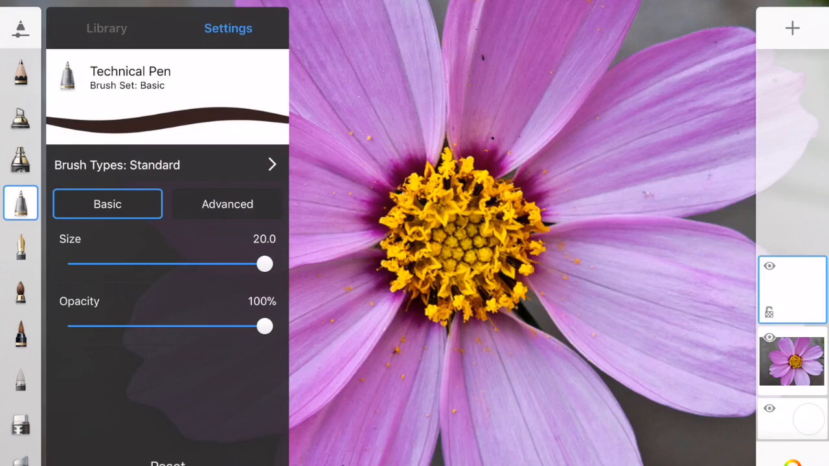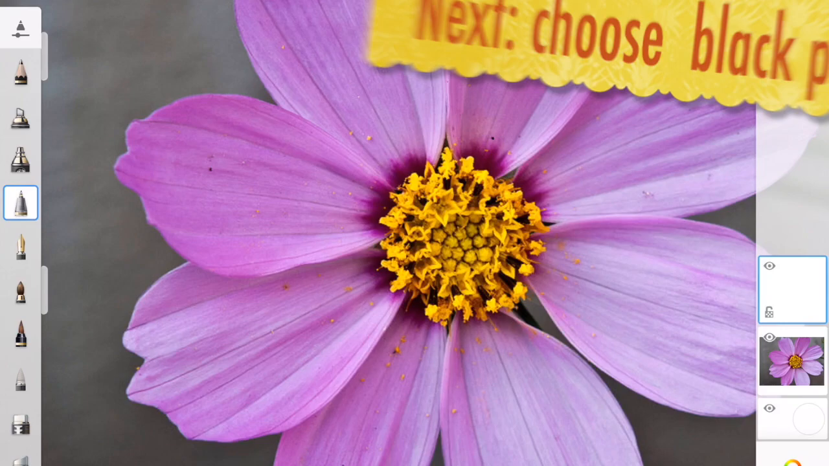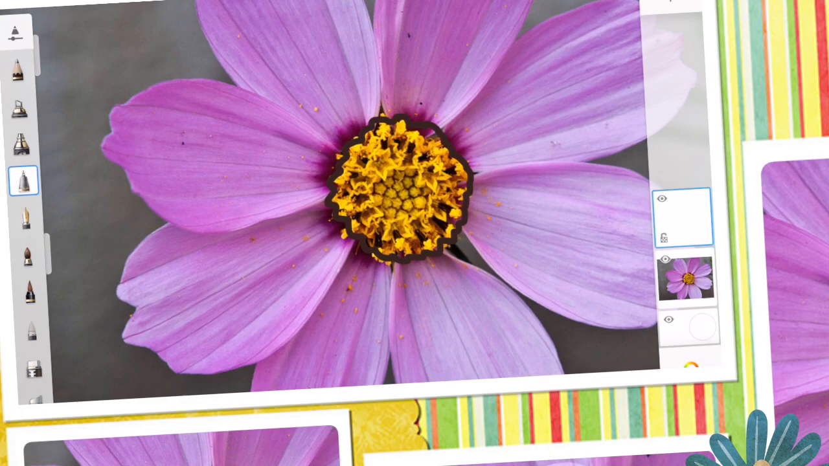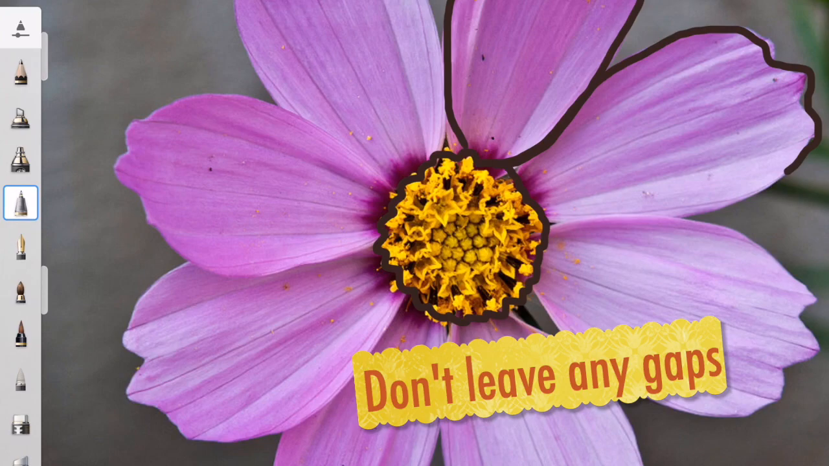Now go to the menu on the left-hand side and choose the pen. Make sure your color is black, as we're going to start to outline the shape of our flower. Try not to leave any gaps as you're outlining the petals and the rest of your flower.